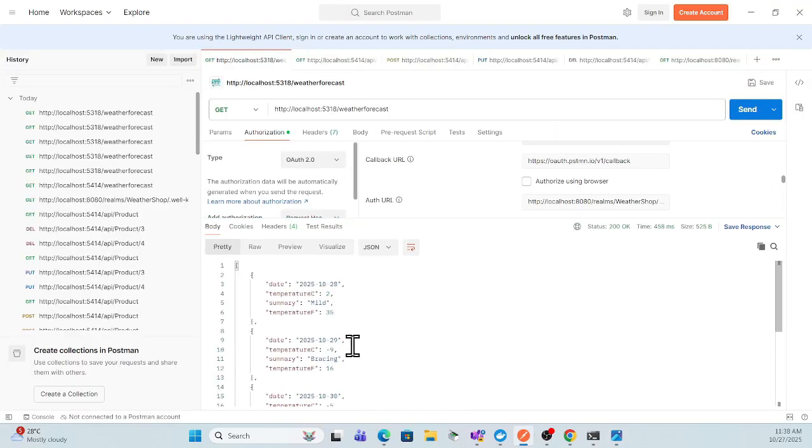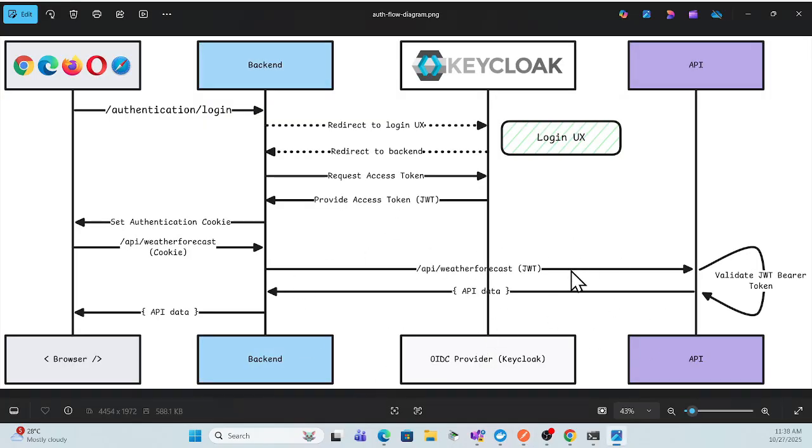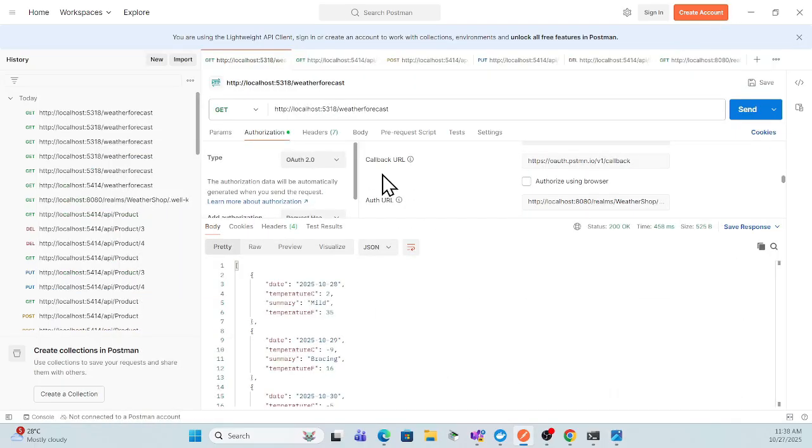So now I'm getting that API data. This is how this complete section works for this API. And the same thing applies when you're using the web application, it will work the same way. Okay, so I think this is pretty much good.